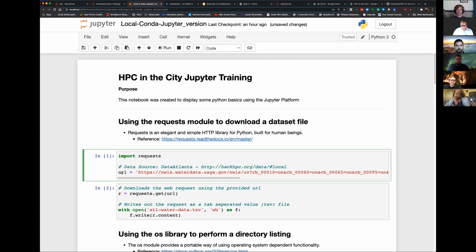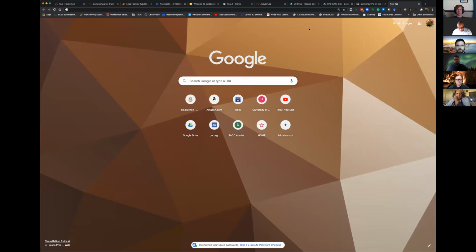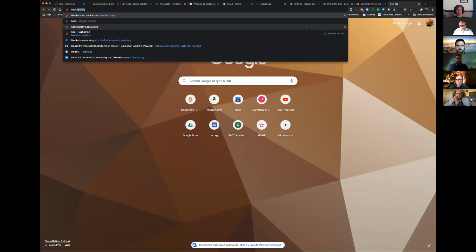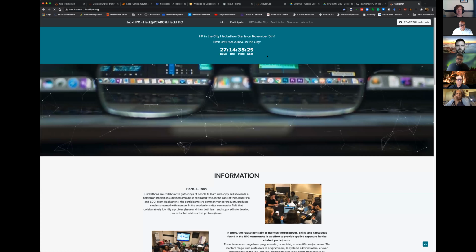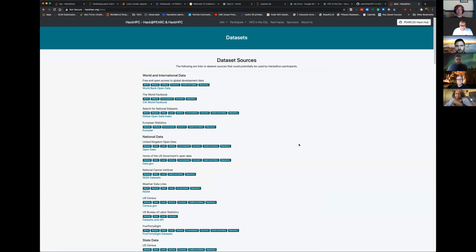And then I set a URL to a data set. Now I want to take a moment just to show you where this data set comes from. So this is a little bit of a sidetrack. If I go to our Hack HPC site that Josh has carefully curated for us, up at the top where we have Participate, there's a section called Data. I'm going to go ahead and select that.